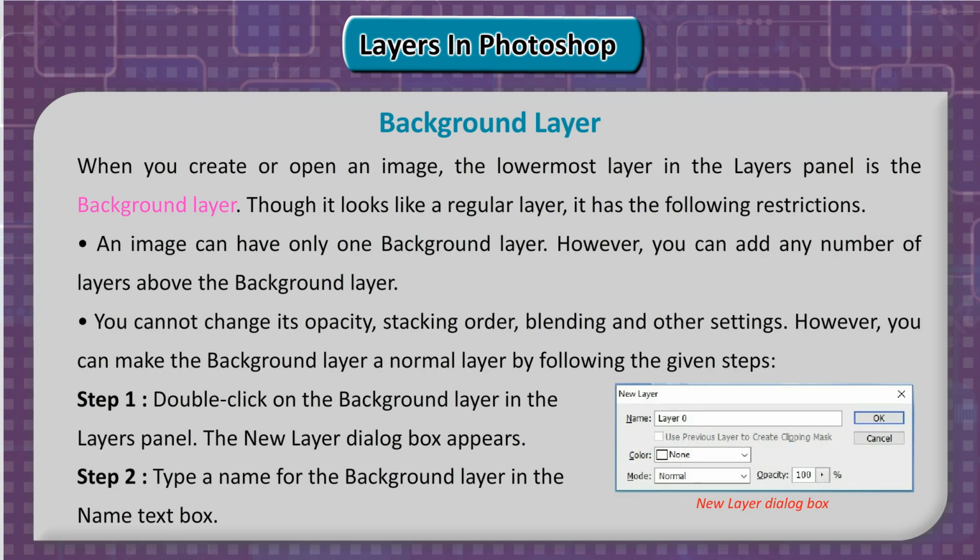When you create or open an image, the lowermost layer in the Layers panel is the background layer.